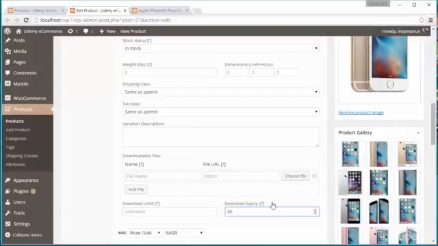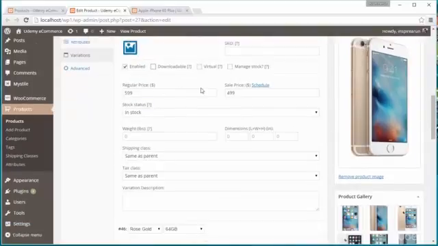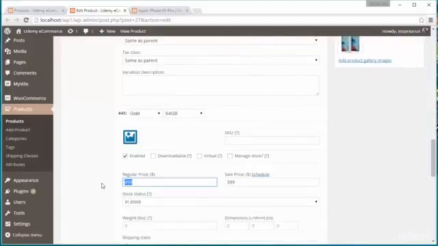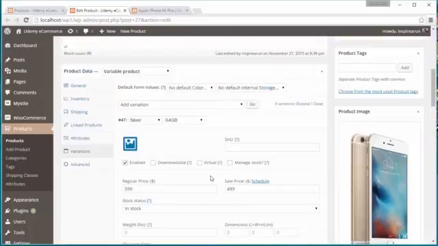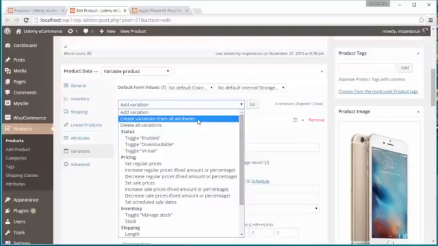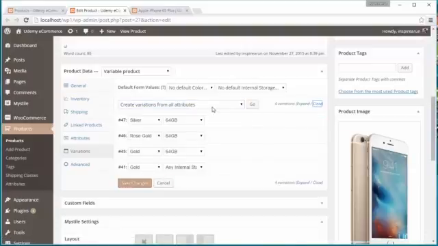If the SKU, weight, dimensions, and stock fields are not set, then it will inherit the values assigned to the variable product. But price fields must be set per variation. You can bulk edit variations by selecting the specific piece of data you want from the drop-down. You can select Create Variations from all attributes to have WooCommerce create every possible combination of variations.